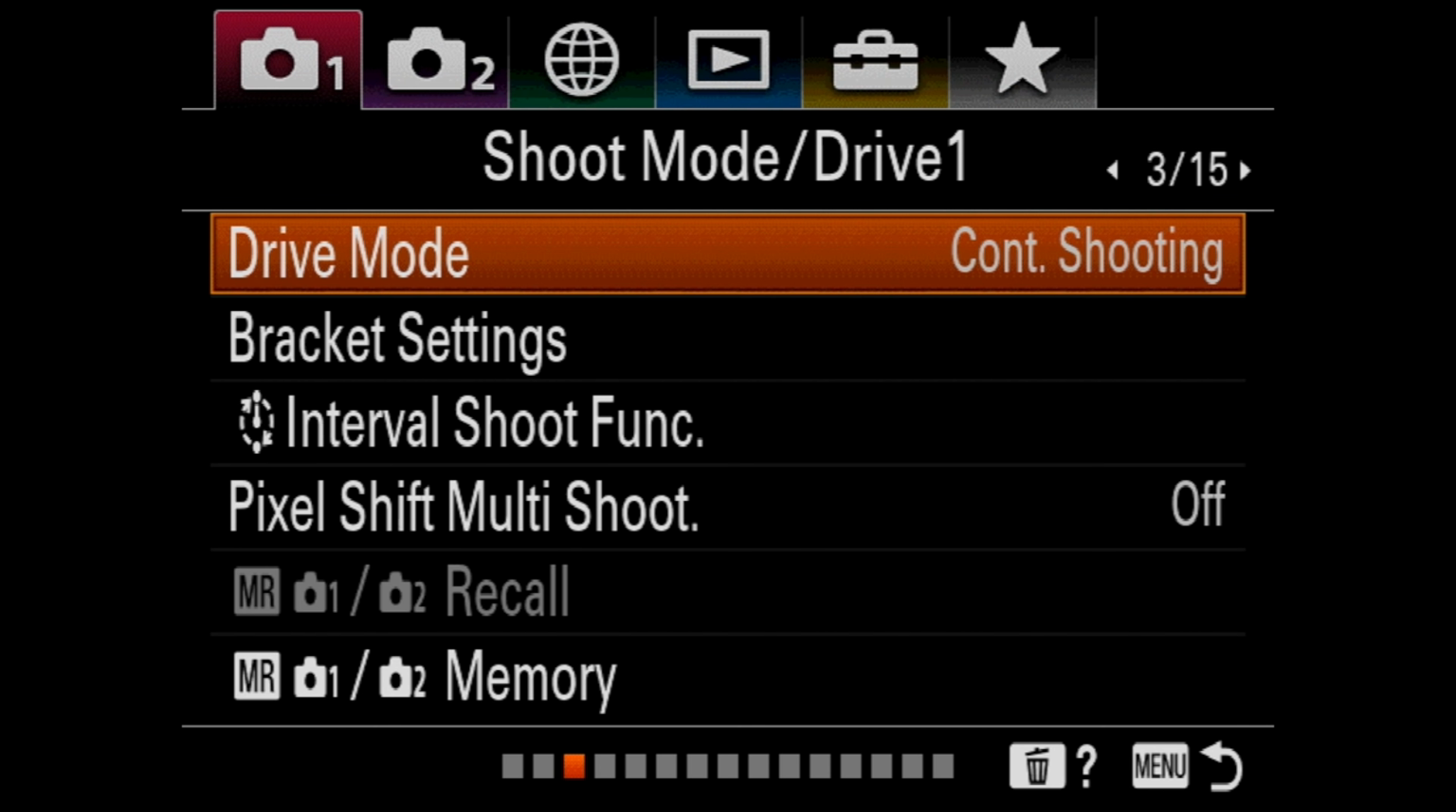Here you have another menu item that allows you to change the drive mode. We typically do that by pressing on the left side of the back wheel to change the drive mode, but you can also do it through the menu items here.